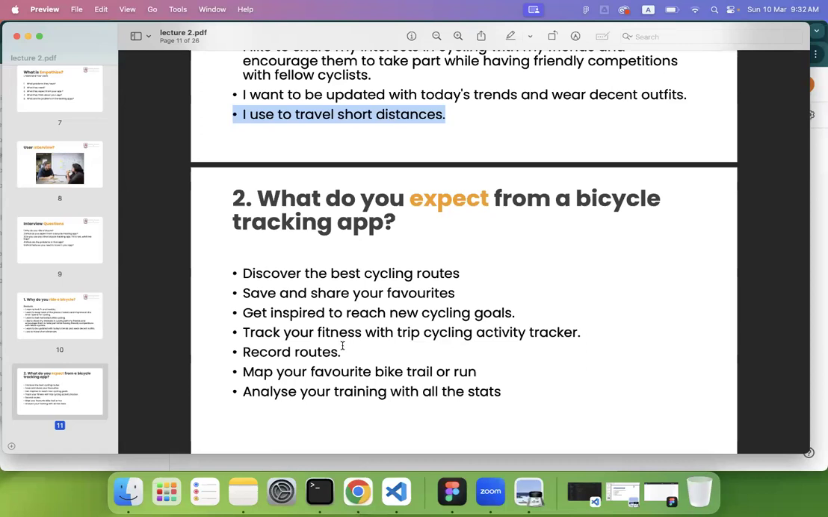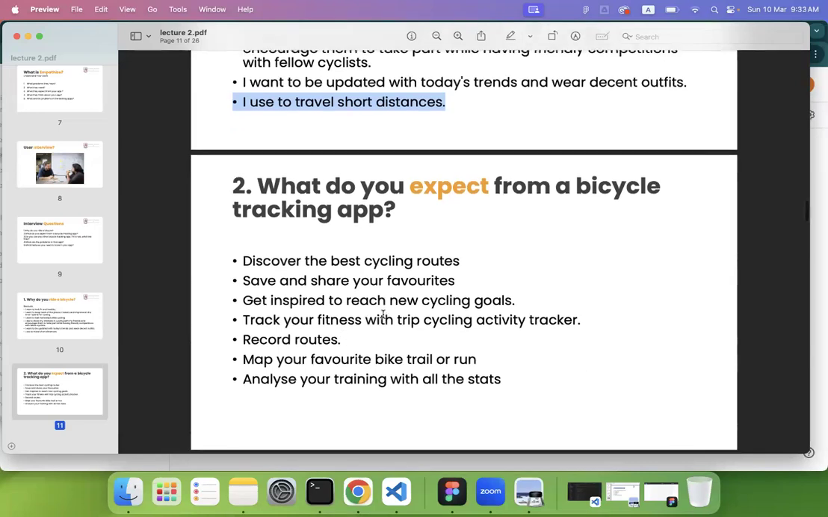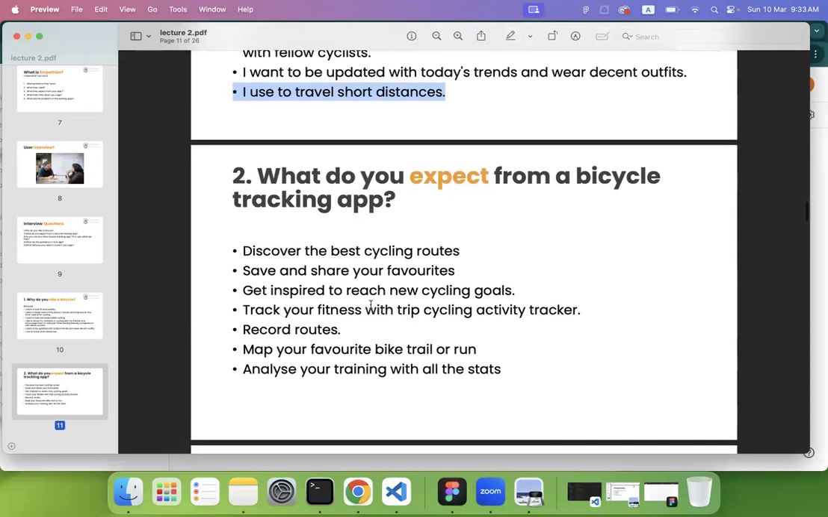So you can get an idea of what functions you need in the application by referring to these answers. Number 1, discover the best cycling routes, so you actually need a map in your cycling application. Save and share your favorites, so there should be a shareable component as well. Get inspired to reach new cycling goals, so the application should provide a way to set goals as well.